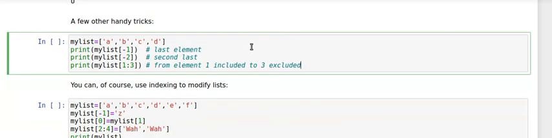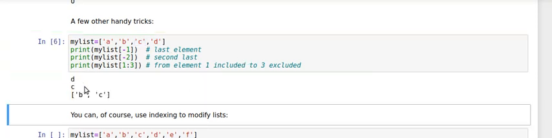So here are a few other tricks. What happens if you use a negative index? That starts counting from the end of the list. So my list of -1, normally you read this as "my list of -1", would be the D. My list of -2 would be the C. And let's check it by running this. You see that's D, that's C.